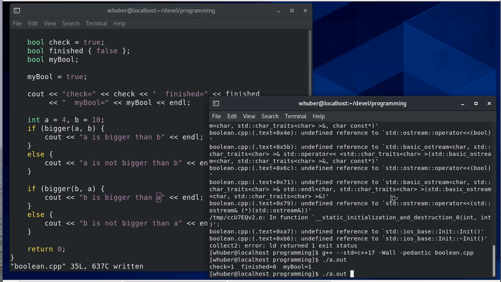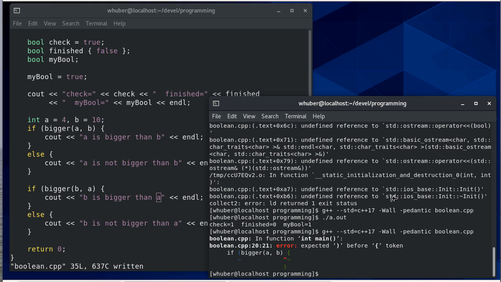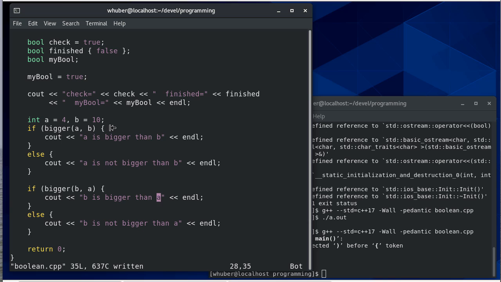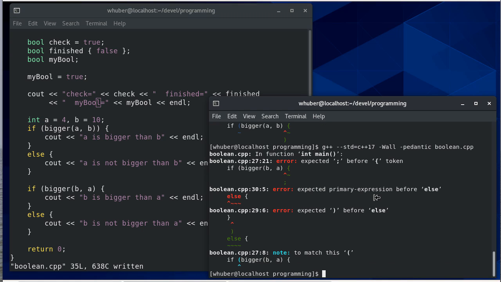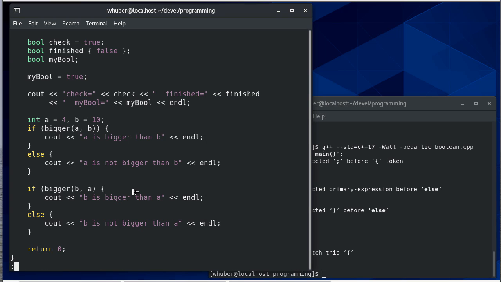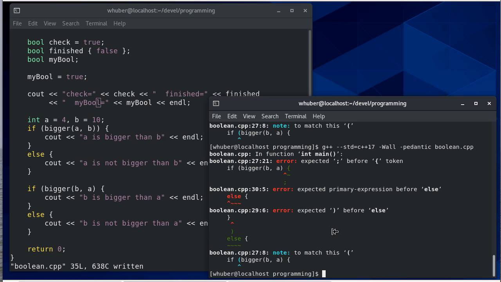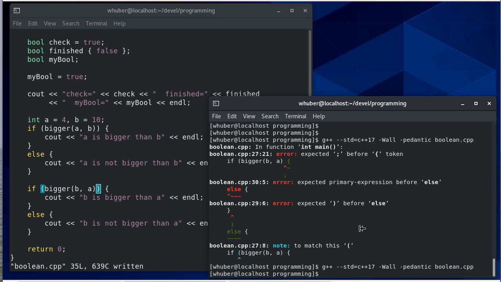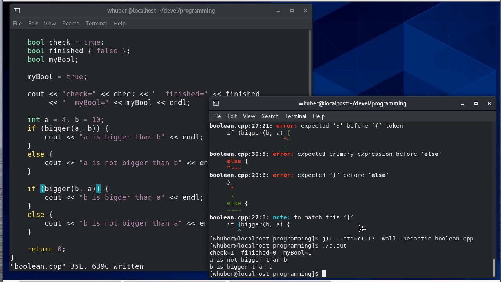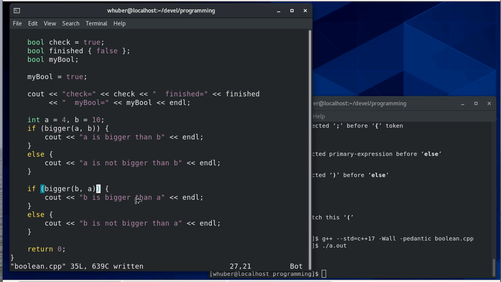So let's run this. Missing a parenthesis right here, so let's add that and then recompile. I copied and pasted that code, so I have two places with that error. We should be in good shape. Yeah, so A is not bigger than B, but B is bigger than A. So that's what we would expect.